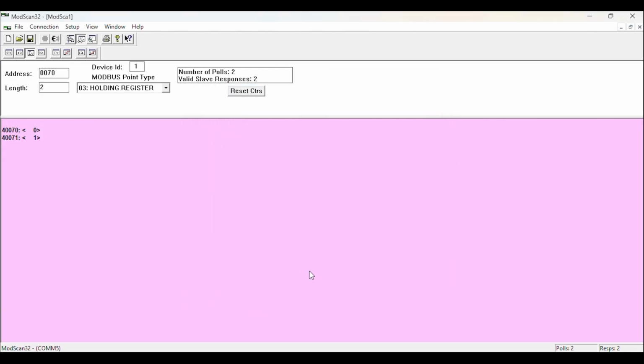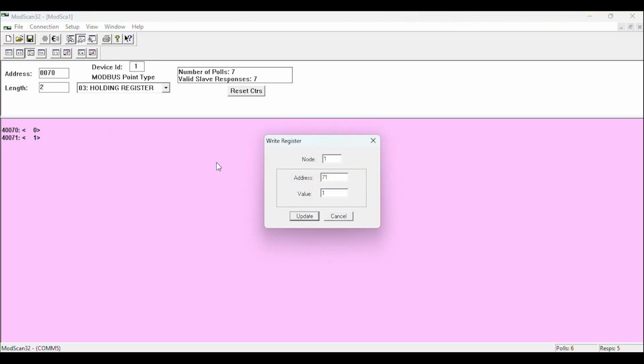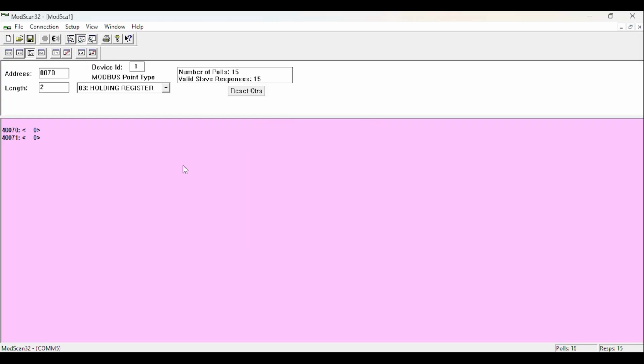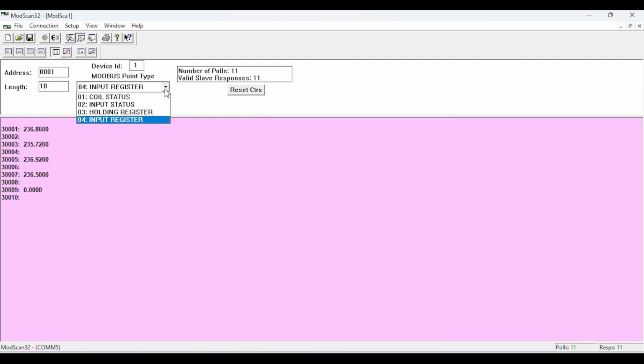To change the Endianness to LSRF, write a value of 0 to holding register 40070. A value of 0 indicates LSRF, mid-little endian format. The successful data reading confirms that the RS485 communication and Modbus configuration are working correctly.